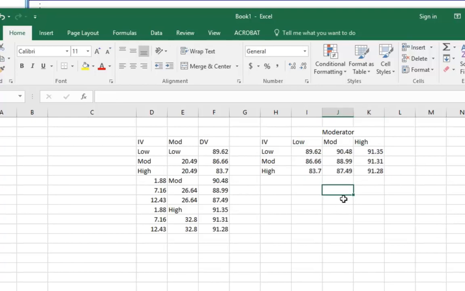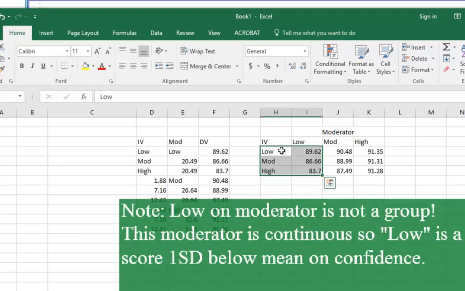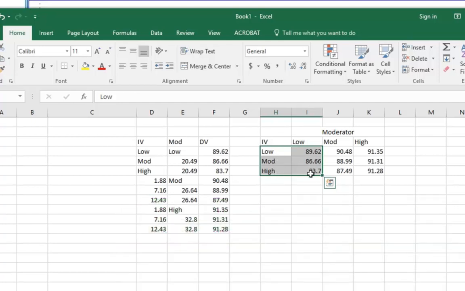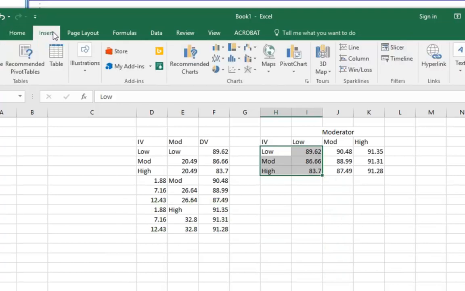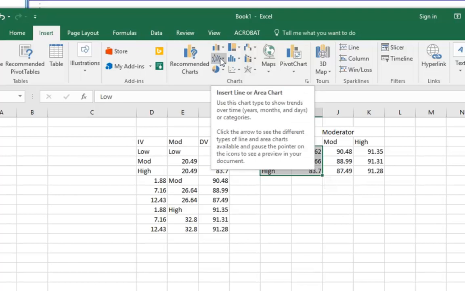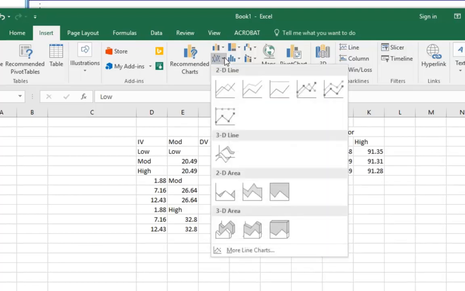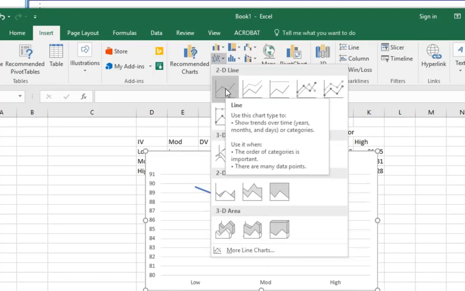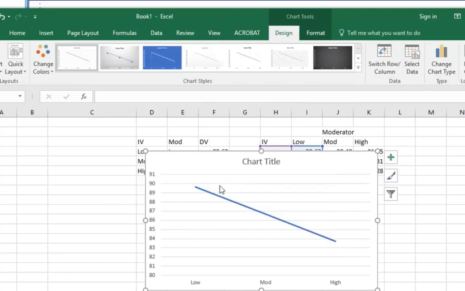So what I'm going to do first is create a line graph based on this low level of the moderator. I want just a really simple line graph. It's only going to have one line in it representing the low group. And here's how we do that. I've highlighted what level they are on the IV and their scores on the DV. I go to Insert, insert line or area chart, and I just want a line chart. So, most basic line graph. Click there, and there it is.